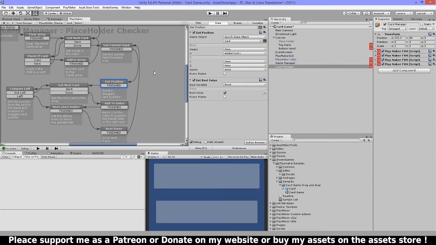Then I'm getting the position from this card. So I'm only getting the X position from this card. And also I'm turning off this reset bool value for my array get next. This is because when I'm looking which position, it might not be finished all the way, so each time I need to check again, I have to reset again.